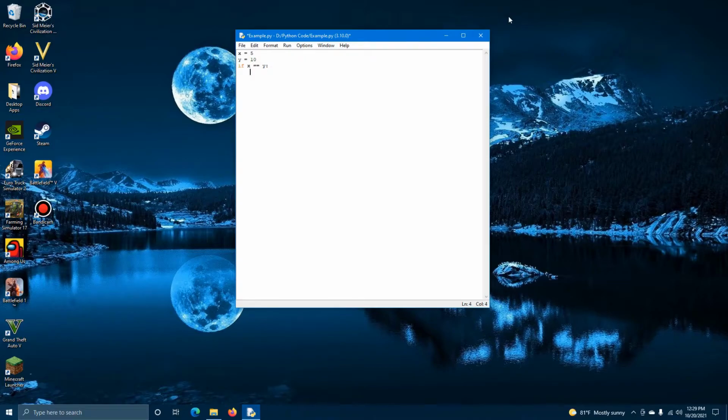Now it's indented. So if x is equal to y, we're going to print x is equal to y. There, that's that. Now, you see it's still indented. We can add other things to it. We don't have to do that.